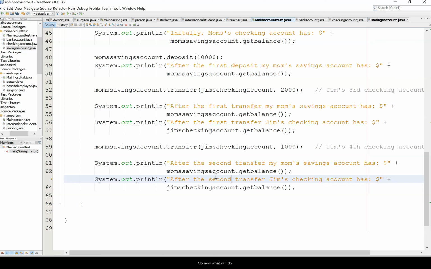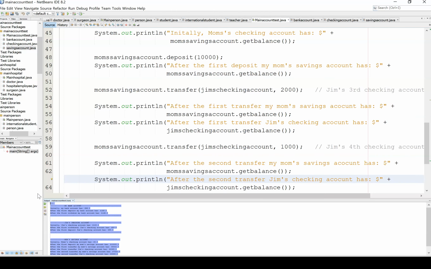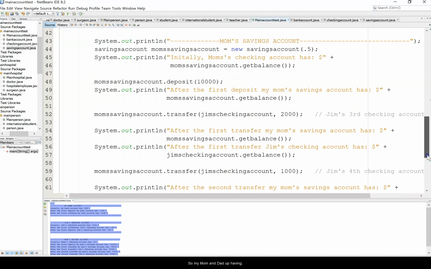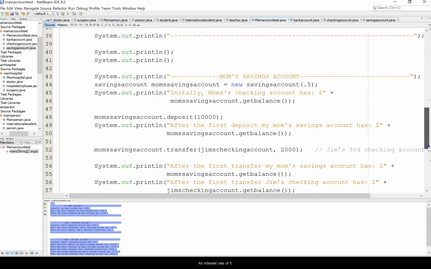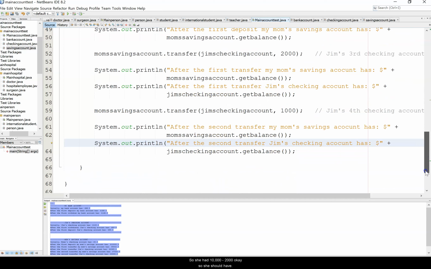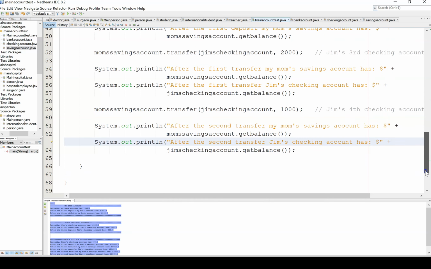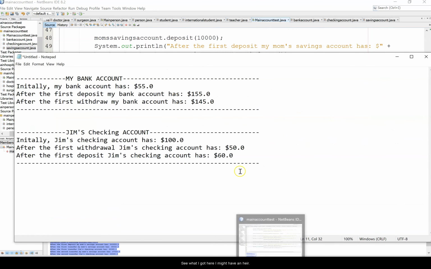So now what we'll do, we'll test this real quick. Let's look at this. So my mom ended up having an interest rate of 0.5. So we haven't added interest yet. So she had 10,000 minus 2,000. Okay, so she should have. Let's see what I got here. I might have an error.